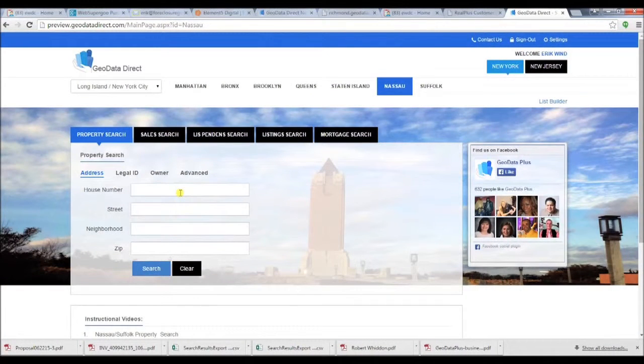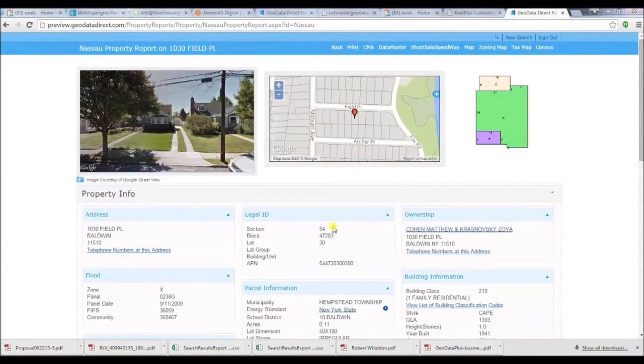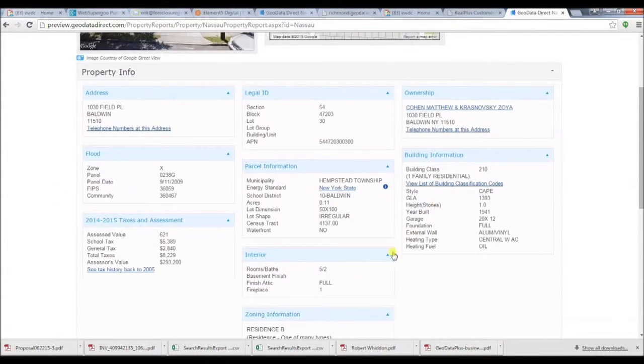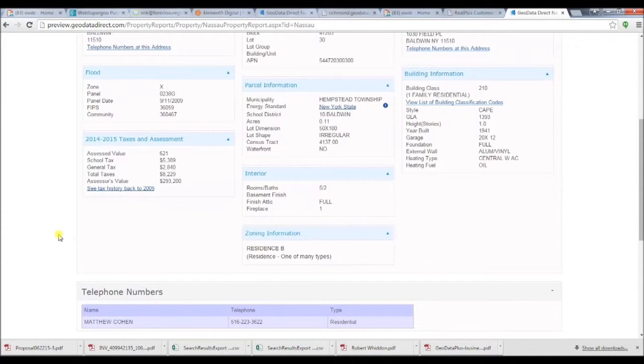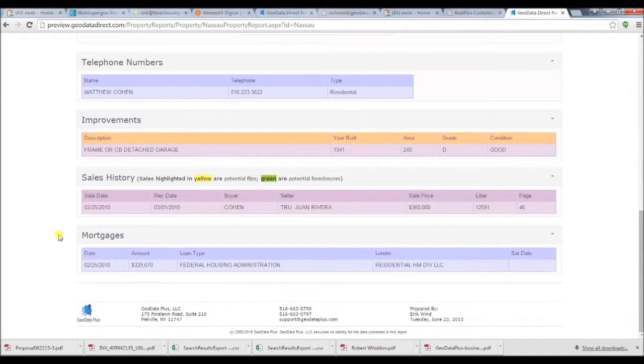The most typical way to find comps in GeoData is to first bring up the subject property. In this case, I'll use an example in Nassau County, New York, 1030 Field Place. You'll see we have a pretty detailed report on the property, which includes one or more photos, a map of the area, and a sketch of the building. We also have an ownership summary, building details such as square footage, lot size, and zoning, and other useful information such as telephone numbers, external improvements, sales and mortgage history, and if there were a lien on the property, it would show you that here as well.